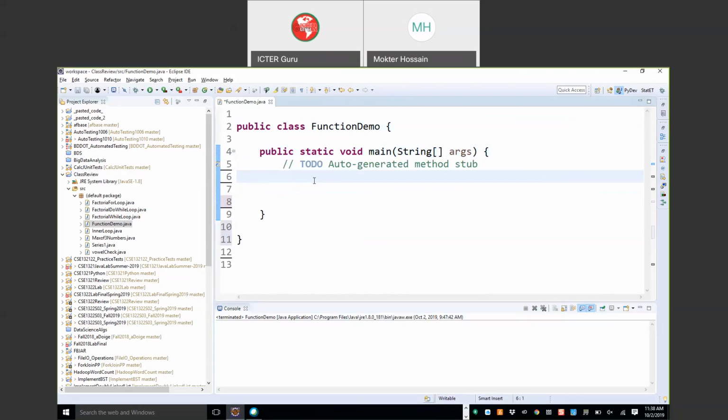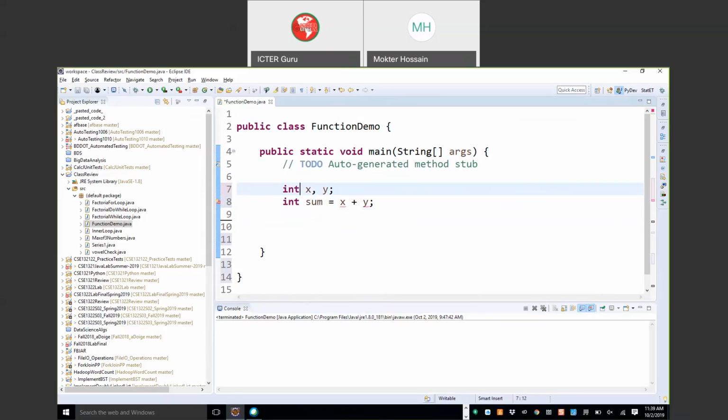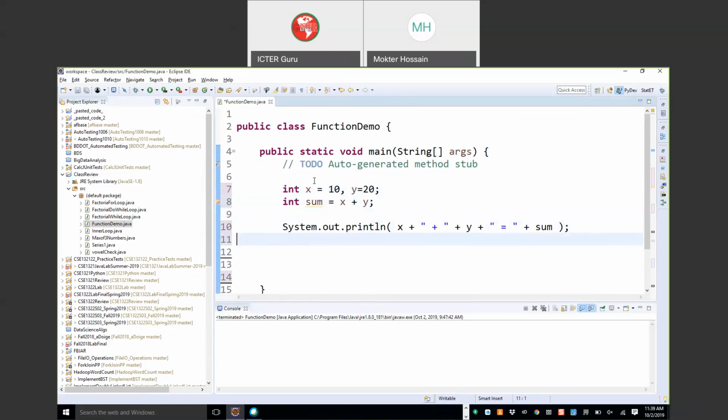For instance, I want to add two numbers. Say int x and y, and int sum equal to x plus y. For simplicity, let me put hard-coded values: x equal to 10 and y equal to 20. And I want to print the sum of x and y this way.